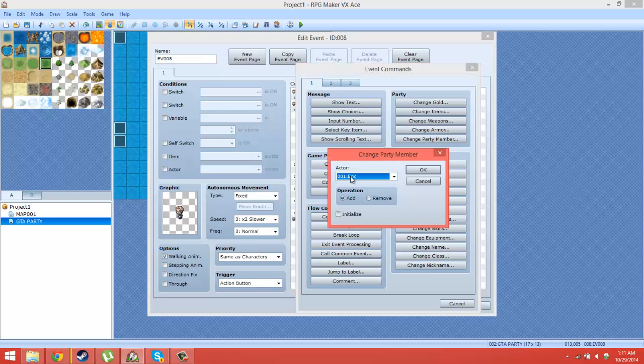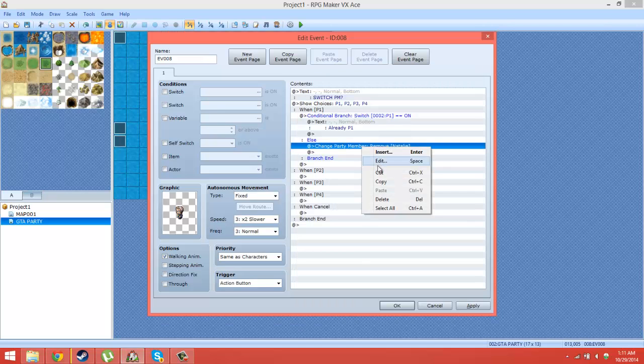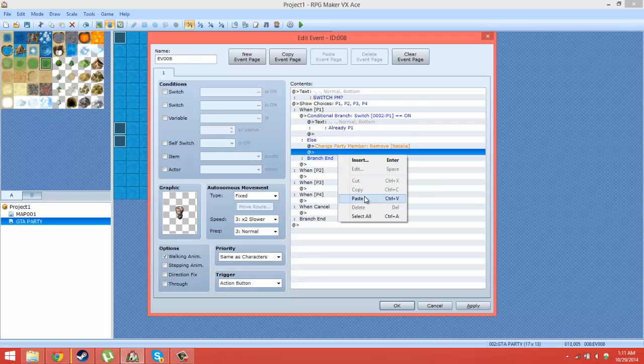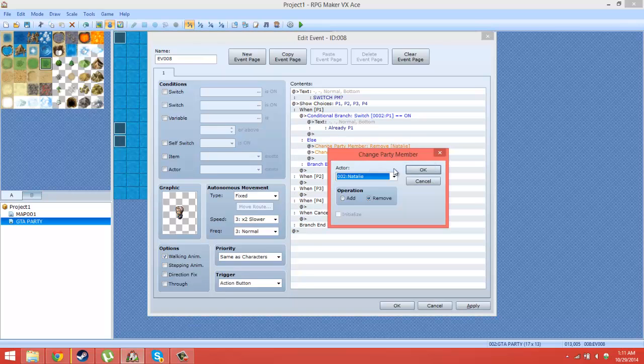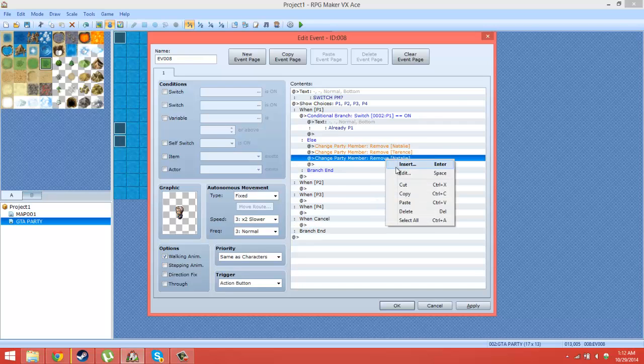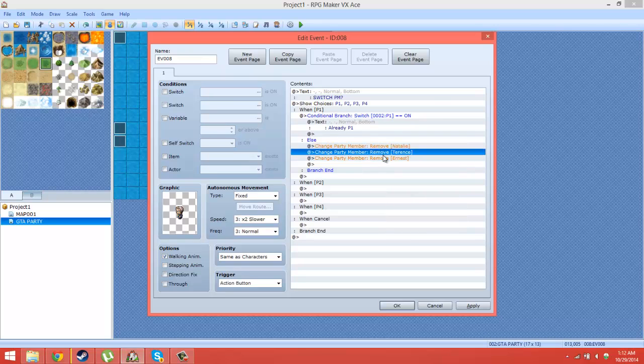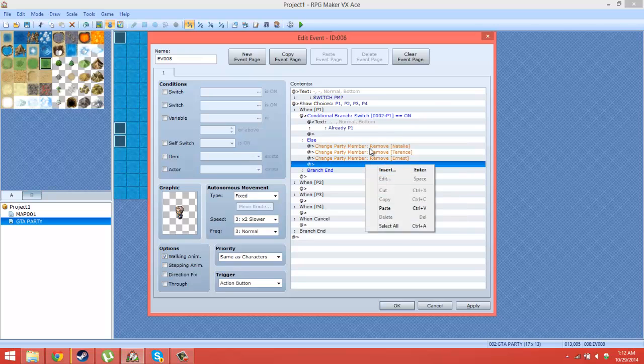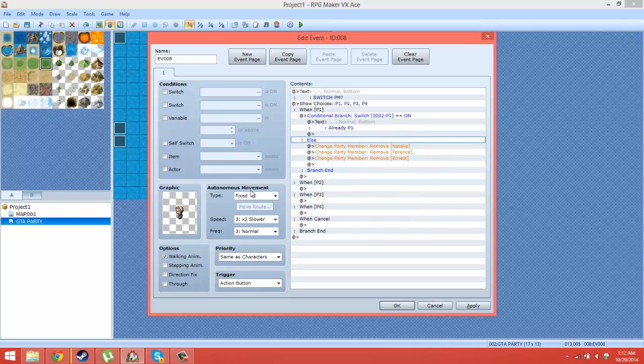change party member, remove, copy, paste. We're just going to remove all of them just in case. That will save us a whole bunch of time. 1 2 3, last one, actually 1 2 3, and the last person would be Ralph, which is P1.